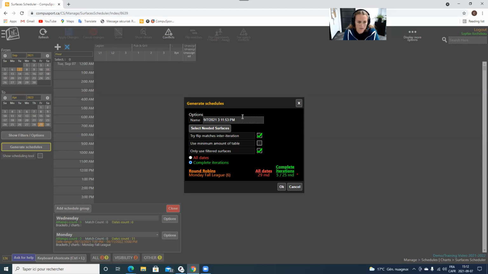At the top here, the system's going to name it by the date and time that you're scheduling because it wants you to be able to tell the difference if you were to try to generate a second schedule. So here I say complete iteration.